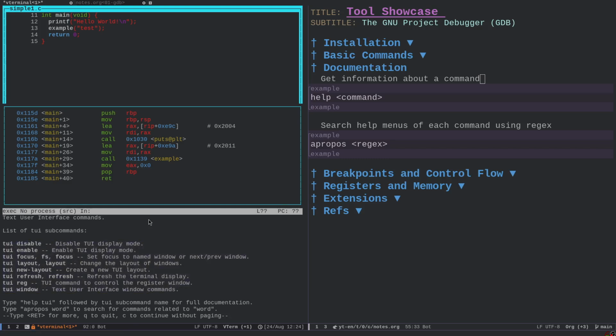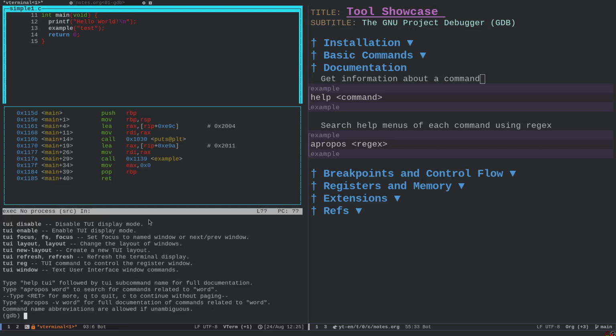So you can say TUI enable to enable the TUI, or TUI disable to disable the TUI, or TUI focus, FS, focus, layout, TUI new layout, TUI refresh, TUI reg, TUI windows, and stuff like that. So you can have a bunch of different things regarding the TUI command.